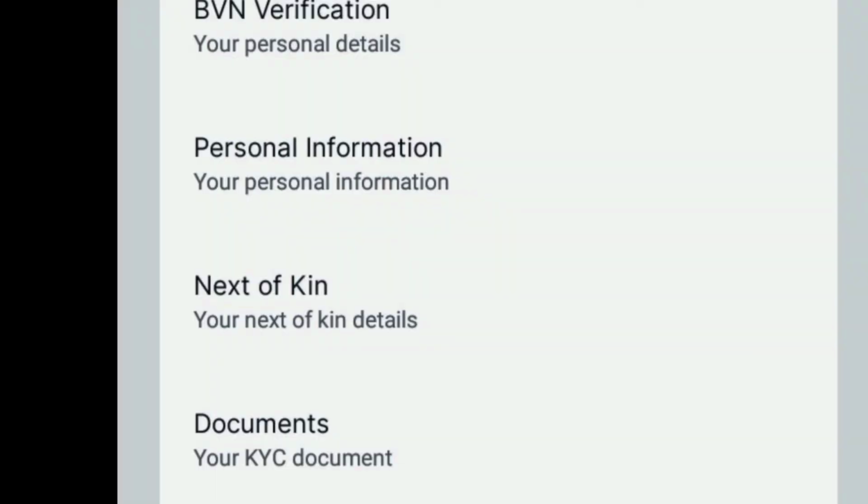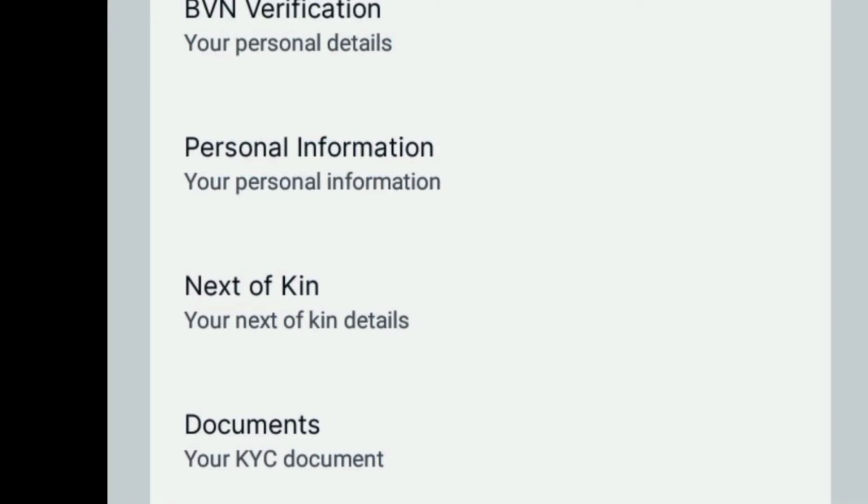So right now, the next thing you want to do is to complete your registration step. These are the details you will need to fill for your KYC verification. I said it earlier that KYC means know your customer. So you'll be needing your BVN, your personal information, next of kin details, then your document.